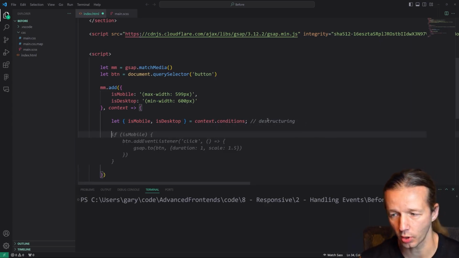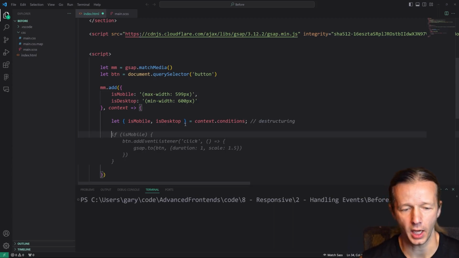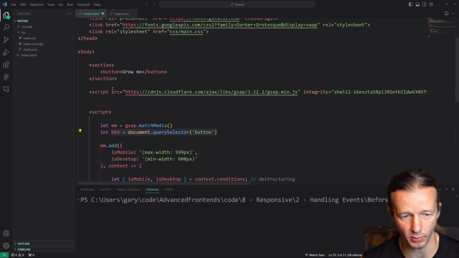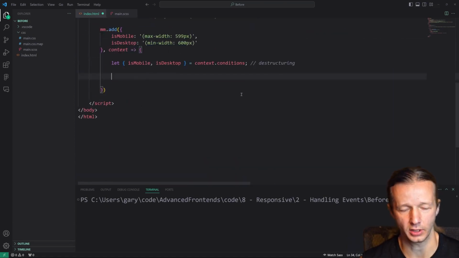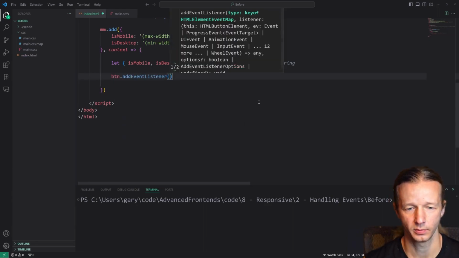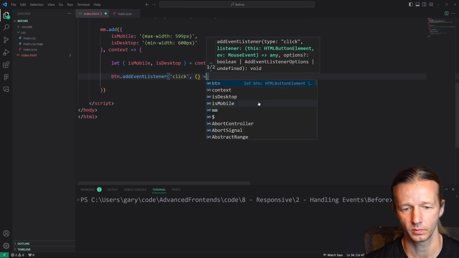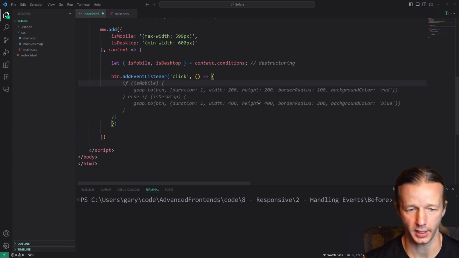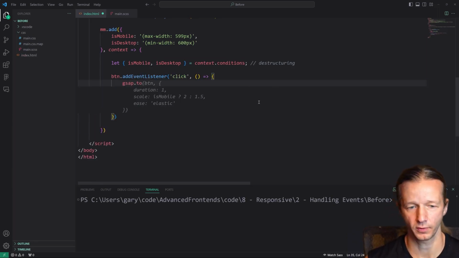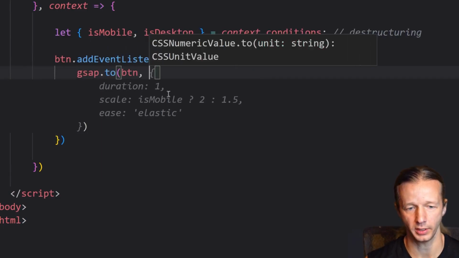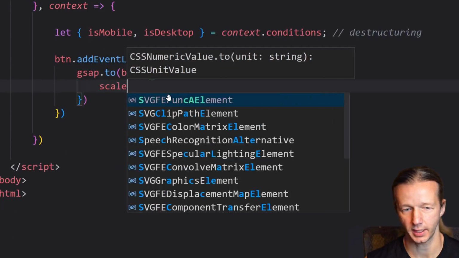And now what we're going to do is add a click event on btn, which is defined right here from this button. So we're going to put in btn.addEventListener. It's going to be a click. Then inside of here, we're going to take our GSAP and use a to method. Here, I'll zoom up, and we're going to target the button, and we're going to say scale.